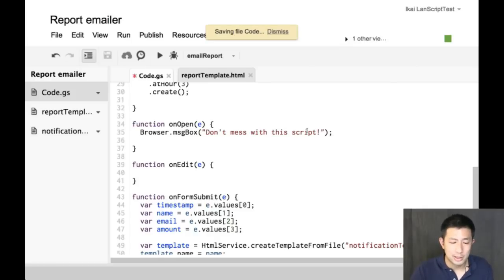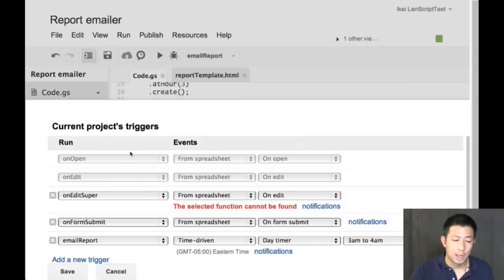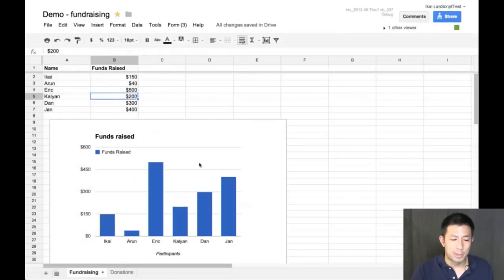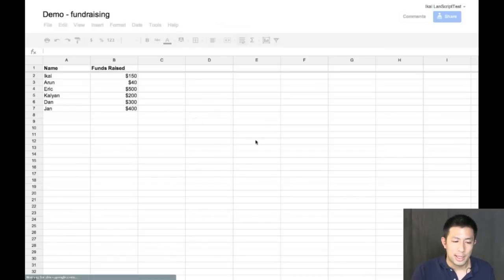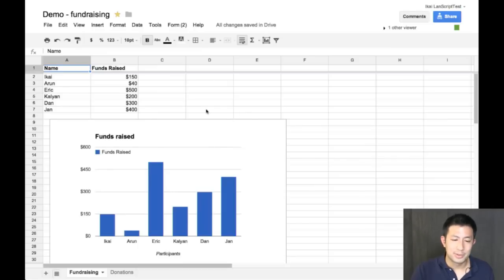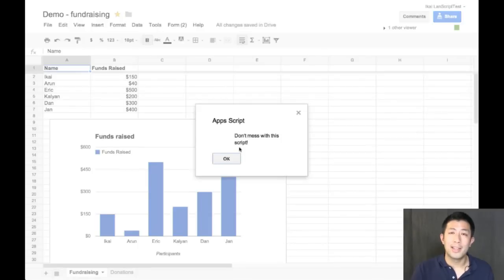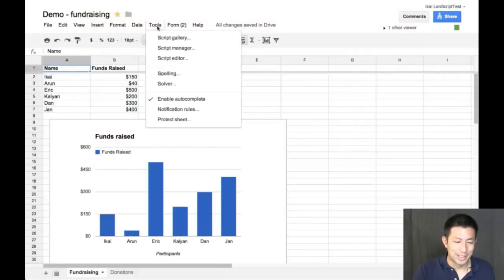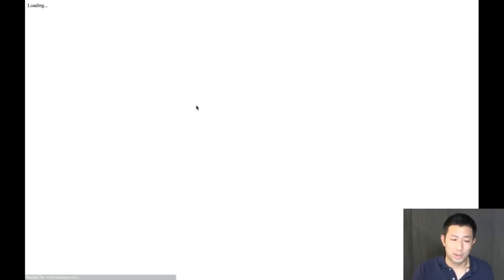So I'm going to go ahead and save this. I'm going to double check under resources, current script triggers, and oh, sure enough, it's there. Let's remove onEditSuper because the function no longer exists. Now I'm going to go back to the spreadsheet. I'm going to refresh this. So I'm hitting Command R right now. And it's loading. Firing up the spreadsheet, firing up scripts, and there's my pop-up box. Don't mess with this script. So you can do a lot of things in onOpen, and close the window. So tools, script editor, that's how you get to the script editor from a spreadsheet.